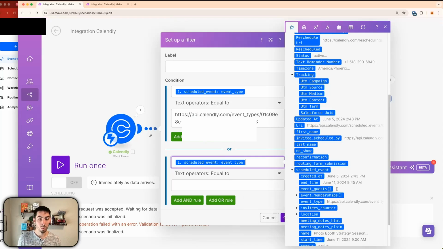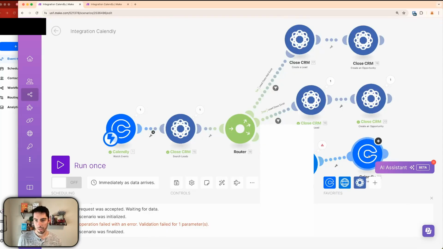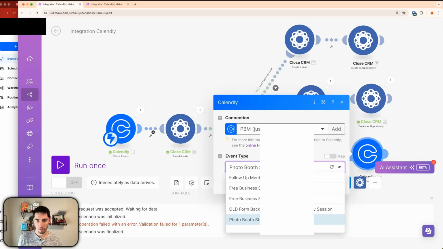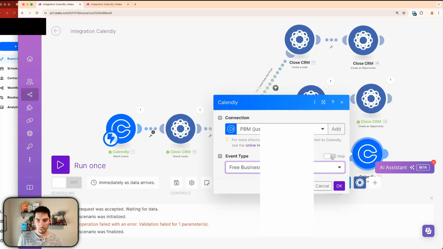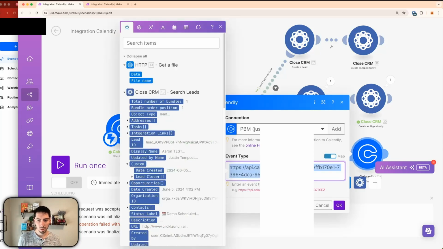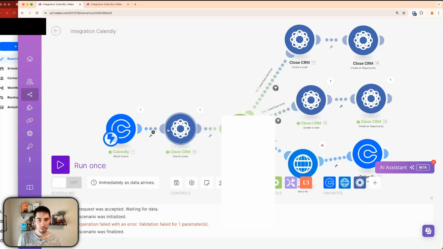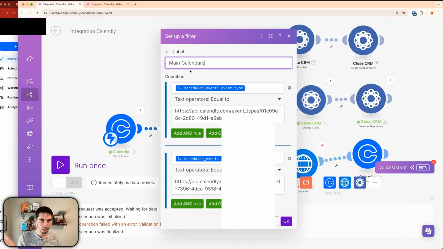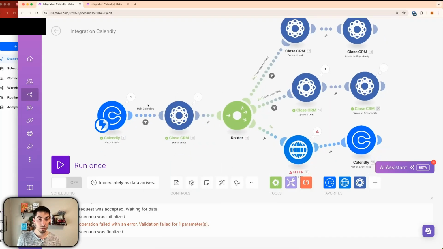Now I need to go get the UUID for that next calendar. So I'm going to come back here, click into this one, and turn this off. Now I'm going to select the other calendar, which is this one. Turn the mapping back on to get the actual ID. Copy this, cancel that. Come back in the filter here, and we're going to add that in. Name it whatever you want. I just put in main calendars for now. And we'll click OK. And now we have the filter set up. So it should go through because hopefully I selected the correct calendar and put in the filter.